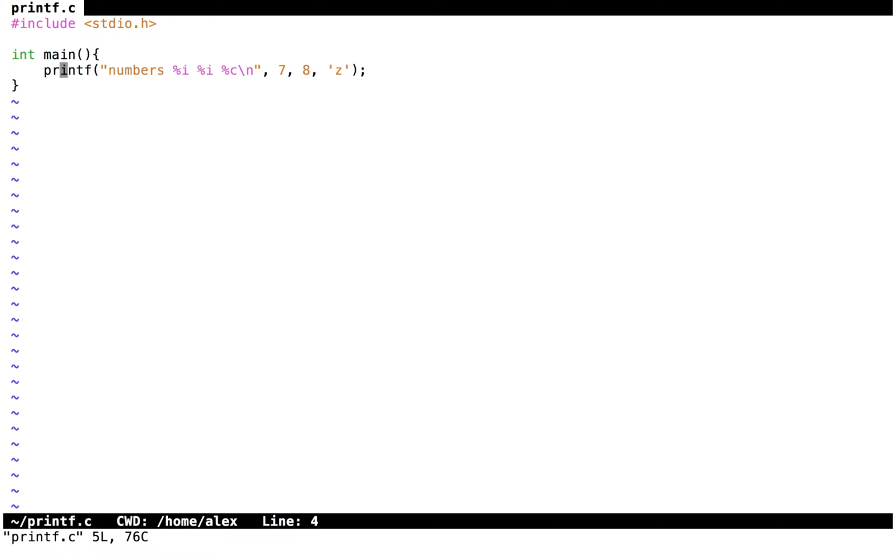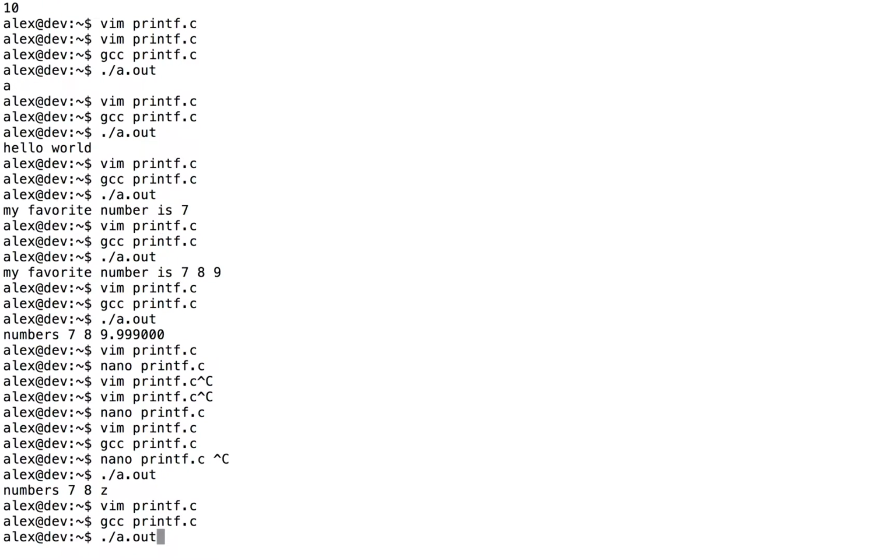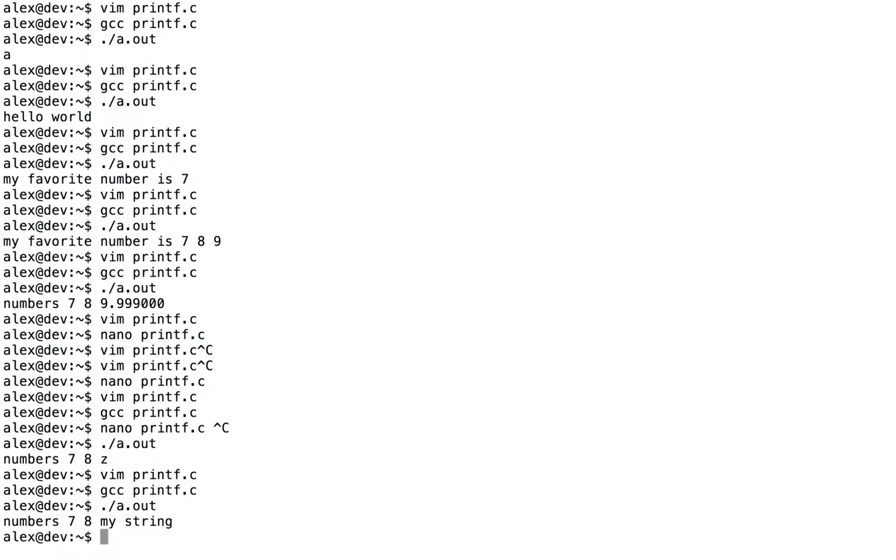And the last one that we talked about was %s. So replace that with a %s, and then we can specify a string, which again is double quotation marks. A string is inside double quotes. A single character is inside single quotes. My string. And again, this exact value inside the quotations will be replacing this %s right here.